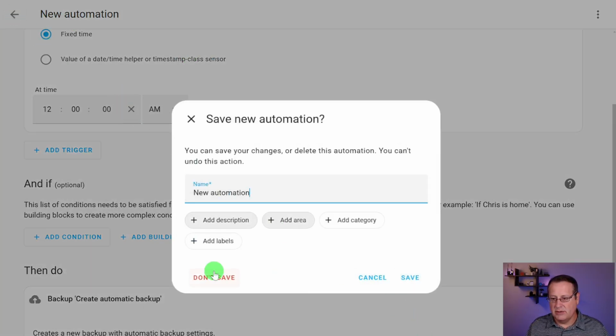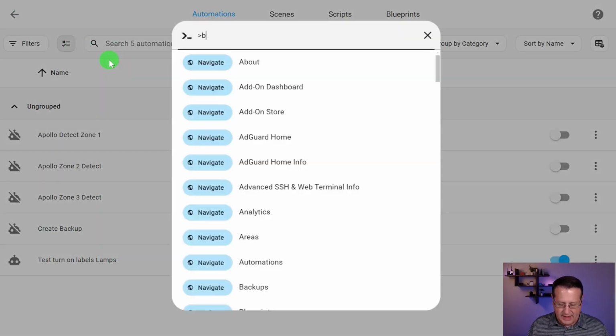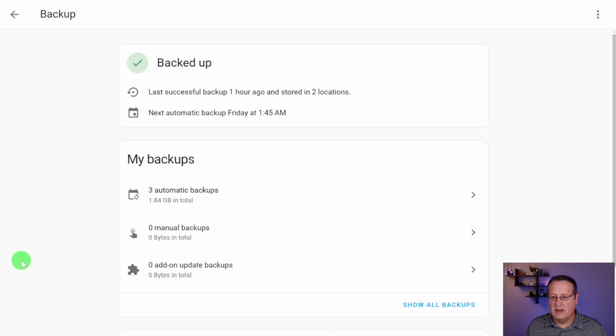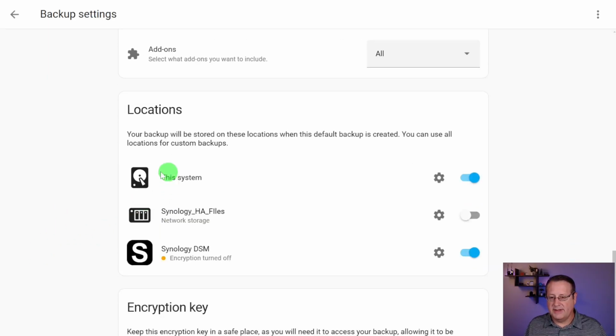So I want to not save anything here. And when you go to, let's go back to backups, you can see your locations down here. This system, which is where it backs up one of the copies. And then this is what I used to have, the network storage, but now I'm using the Synology DSM location. So these are the 3 locations that are currently available to me on my production system.